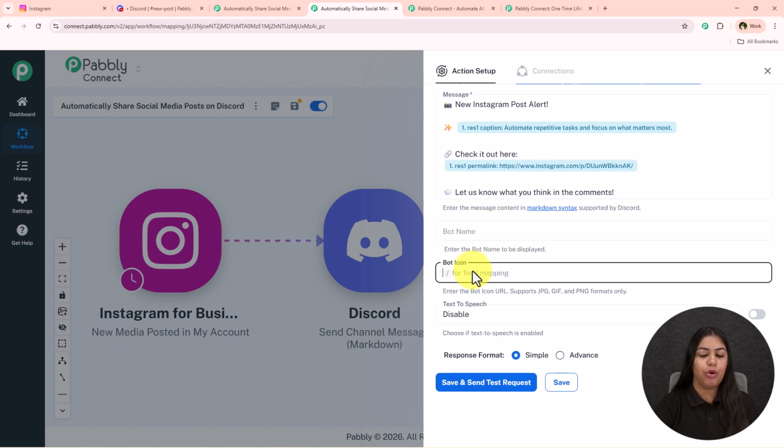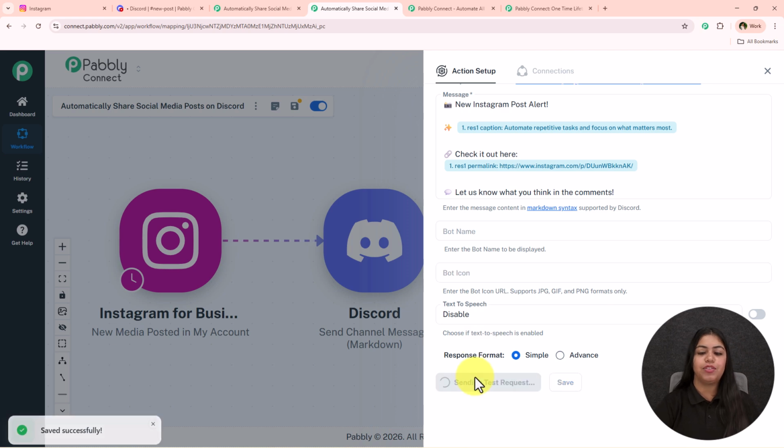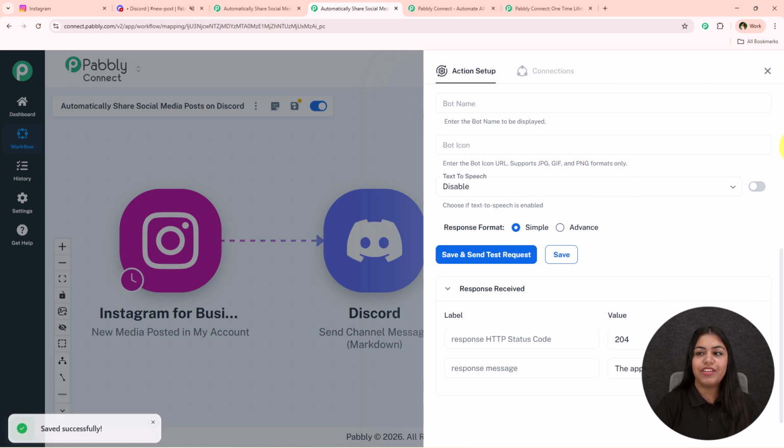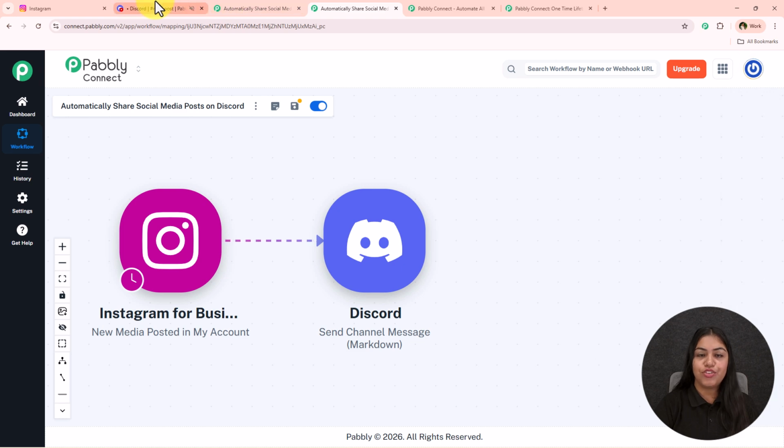It is saying bot name and bot icons. If you wish, you can definitely add this. Same goes for the text to speech. I'm just going to leave it blank because this is not required, and I'm going to click on save and send test request. We have received the positive response that we have successfully shared this on our Discord.